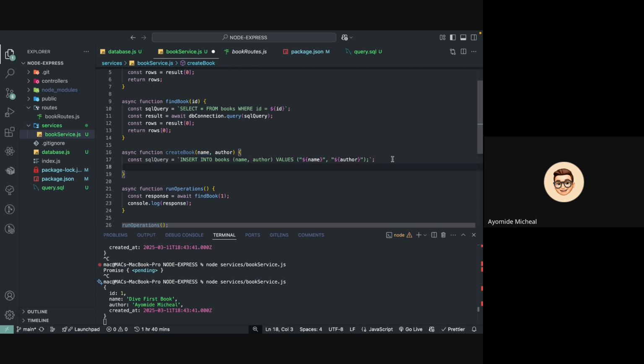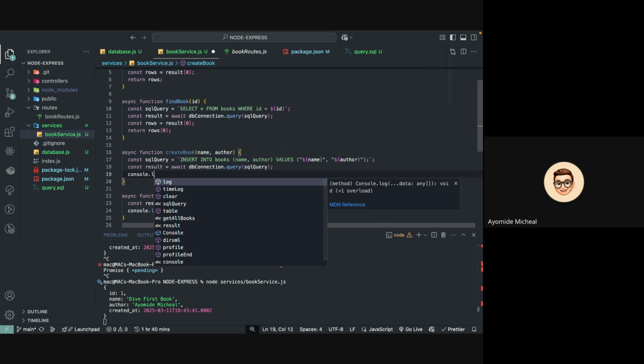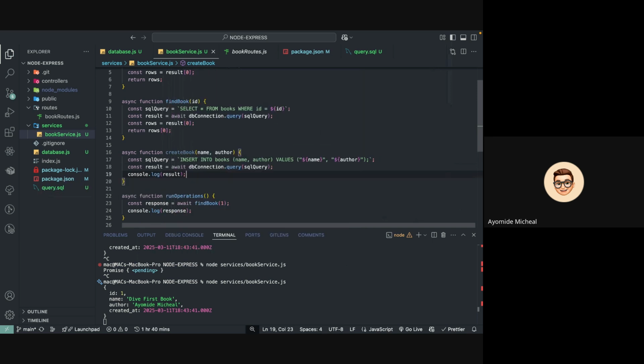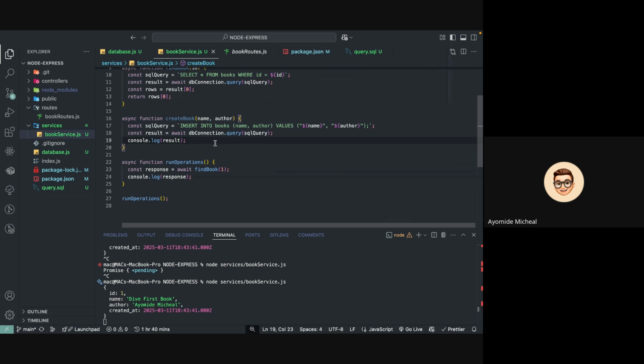So again, we want to say constant results is what, database connection dot query. And yes, we want to run our SQL query. So let's just log what we have here to the console, what we have in the results. And here let's just return our results. The reason I'm returning results is because I'm already logging it here. So what I'm going to do is to say create book.